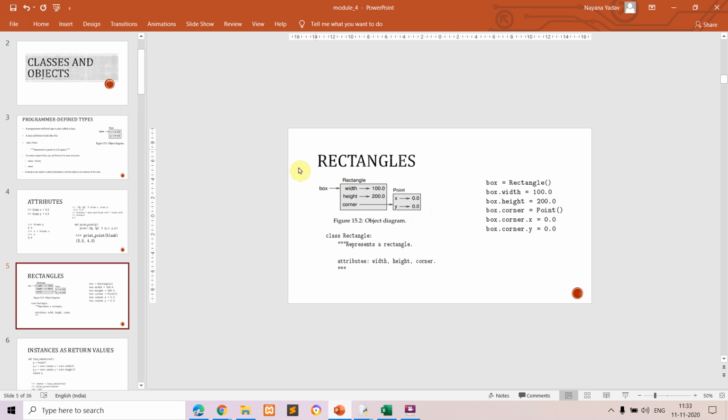So again, you have the object diagram, which is going to give you the complete information about this. So what do you have to tell under rectangle? In rectangle, again, an example is given wherein you are defining the class with the name Rectangle. You're writing the docstring, then you're creating the object or the instance of the class. Here the instance of the class is box, and the next step is to assign values to the attributes. So what are the attributes of your box object? That is width, height and corner.